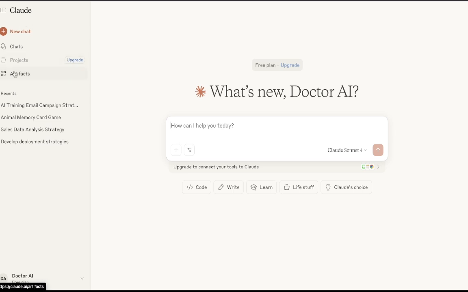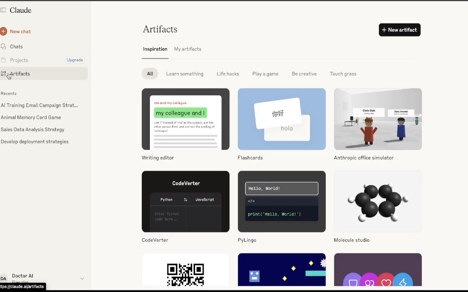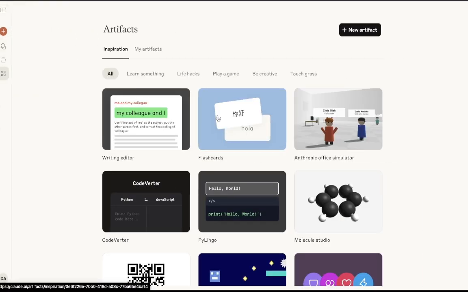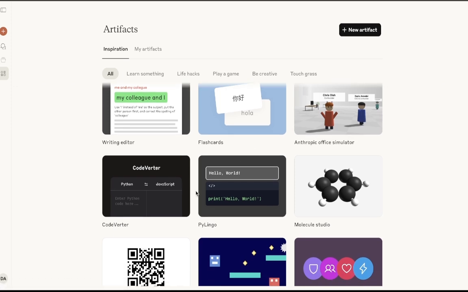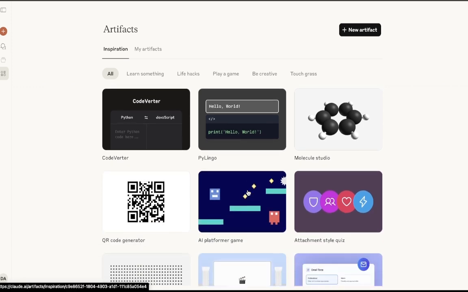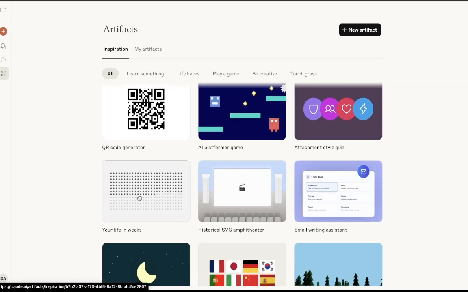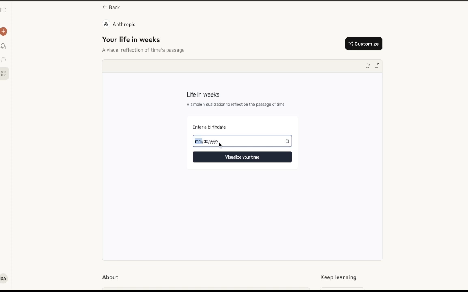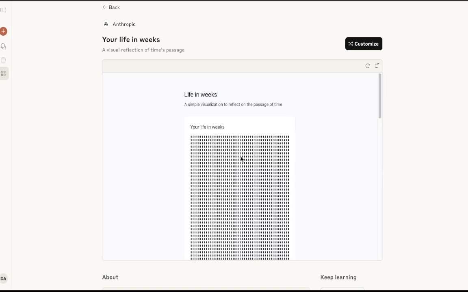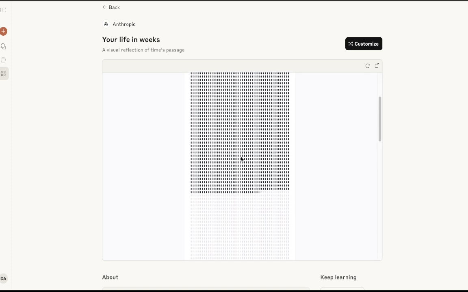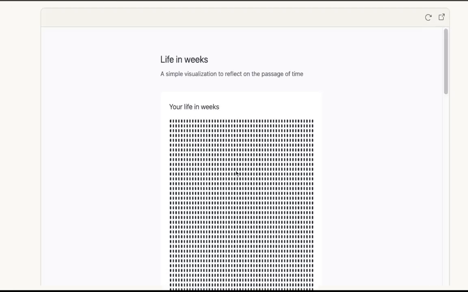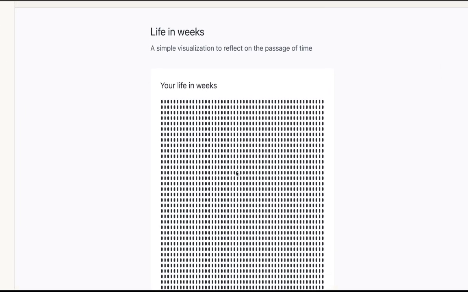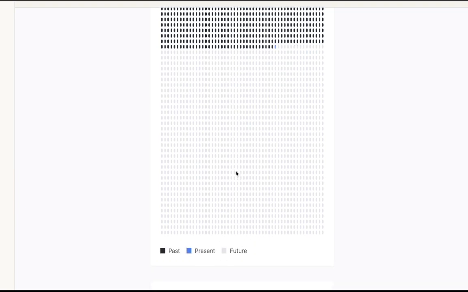On the left-hand side, let's go check out artifacts, because basically artifacts are like pre-made web apps, since they do some function. For example, we can click on any one of these for inspiration. Oh, here's a fun one. You can see your life in weeks. So click on this, enter your date of birth, and visualize your time. It's not my actual birthday, but here you can see it visualized life in weeks, a simple visualization to reflect on the passage of time. So you can build these interactive applications, again, for yourself, for your team, or for your clients or customers.